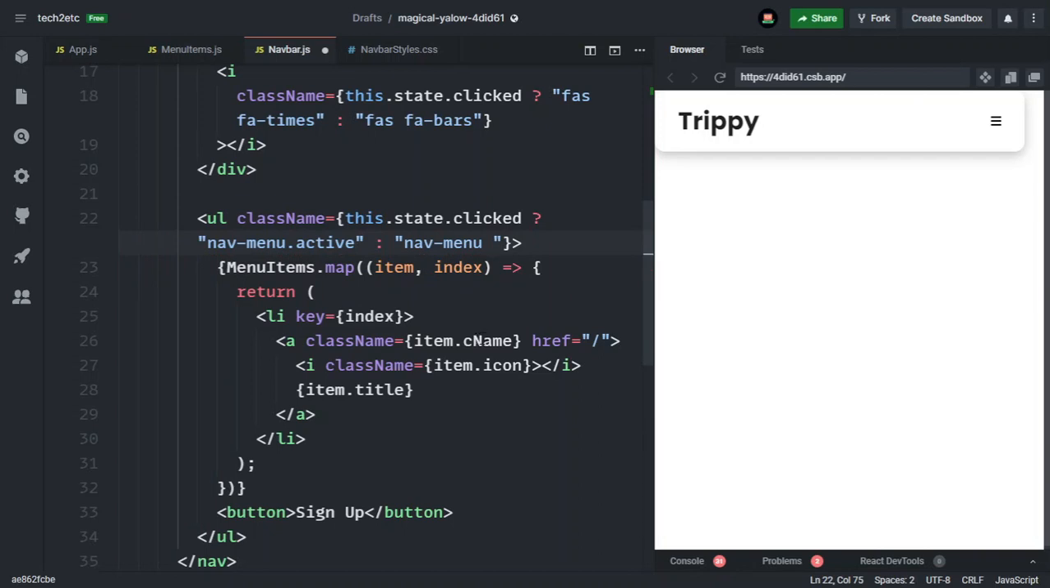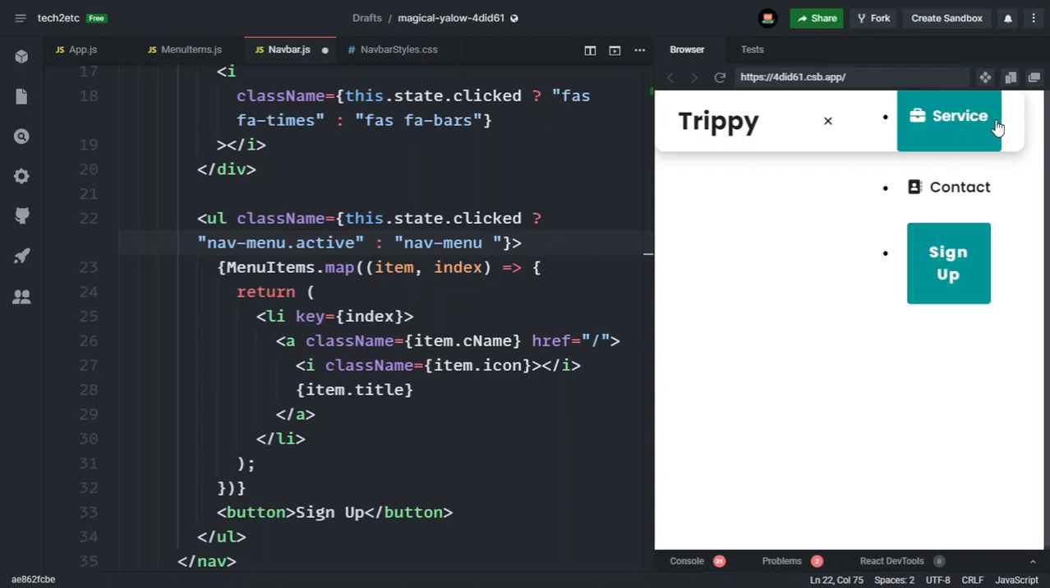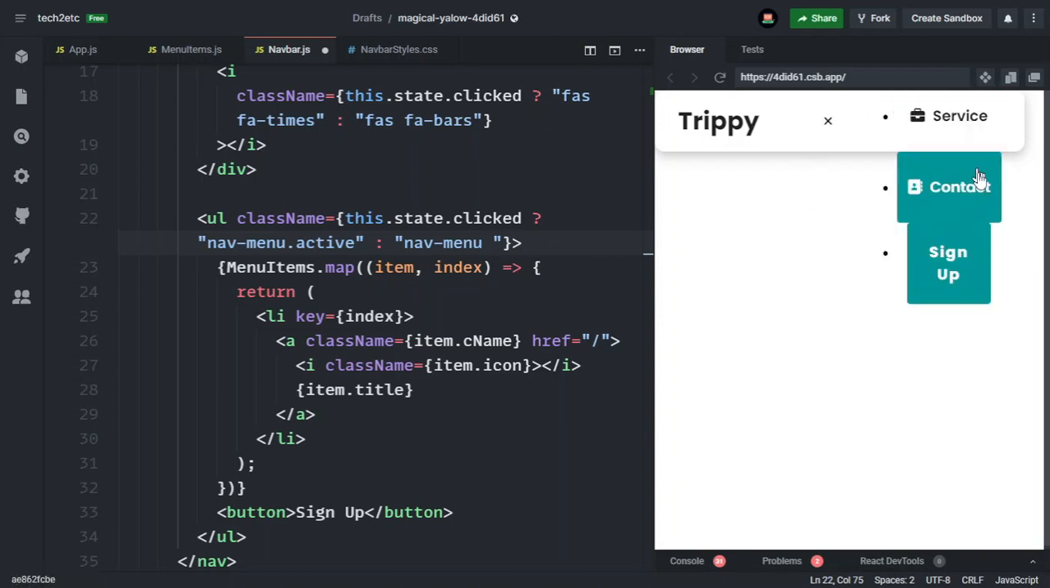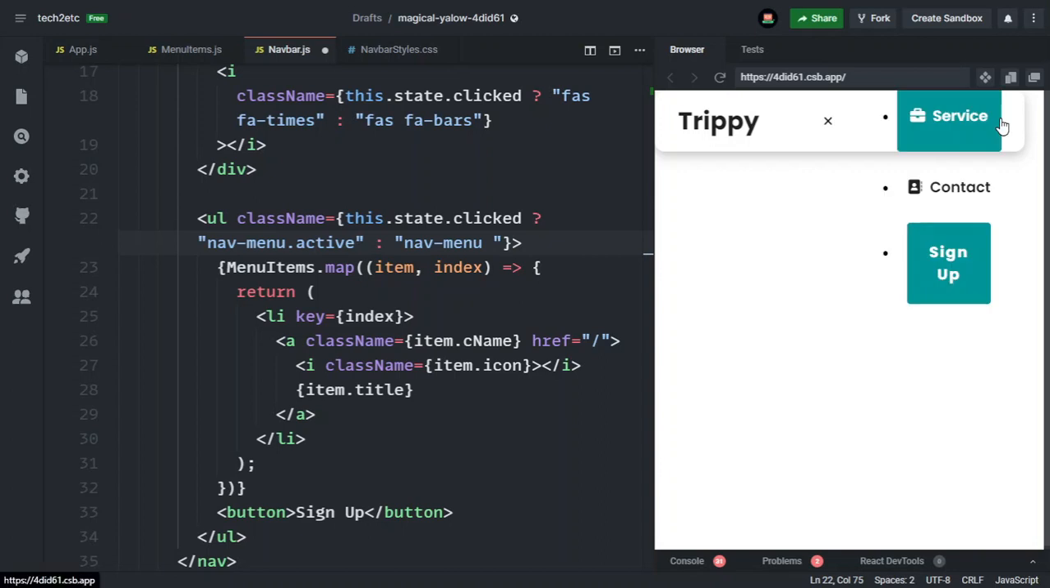So simple, guys. Now we don't have any nav links. If I click on this hamburger icon, here you can see that all the nav links are now showing. And if I click on the close icon, all the nav links are now hidden. But if I click on this hamburger menu, here you can see that our nav links kind of break because of the class name.